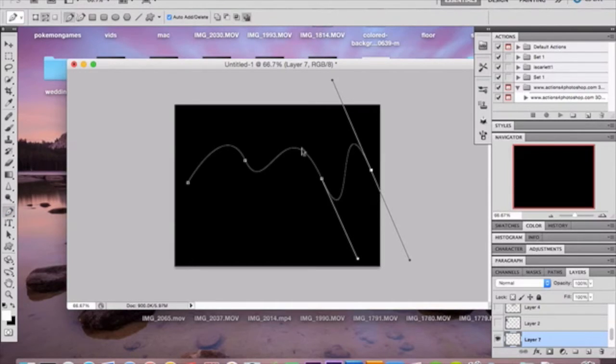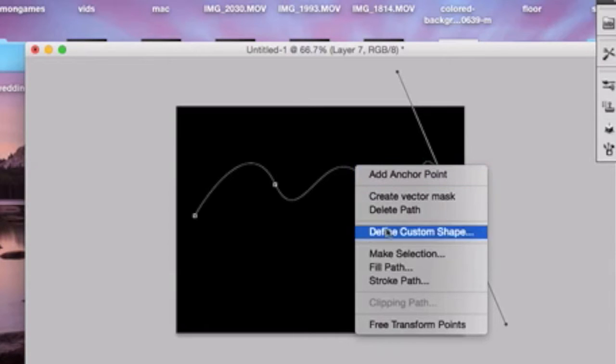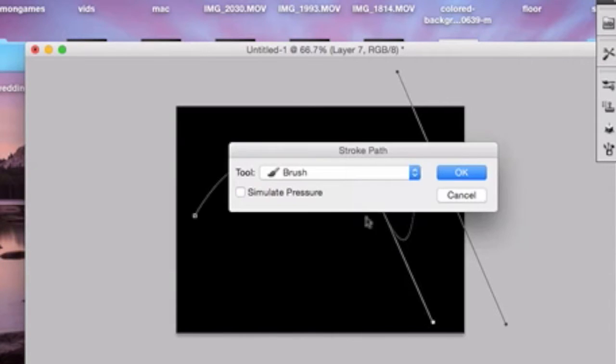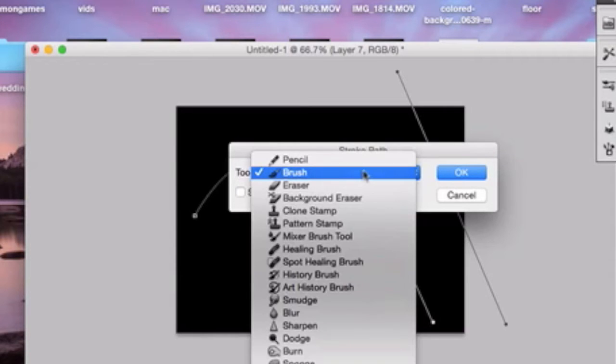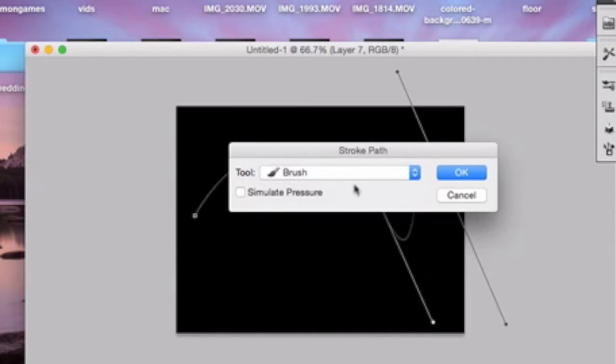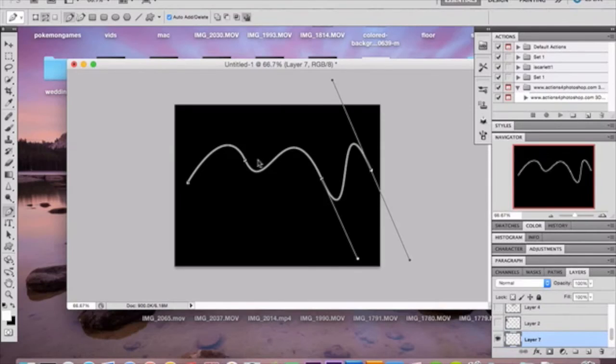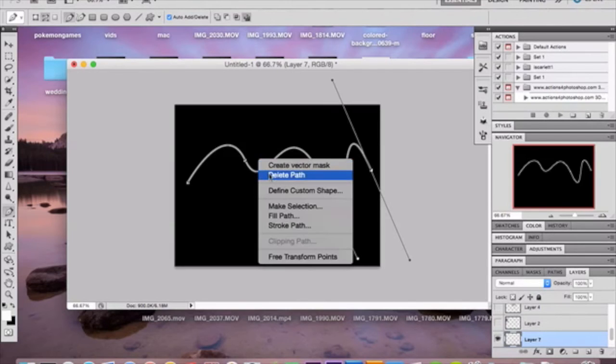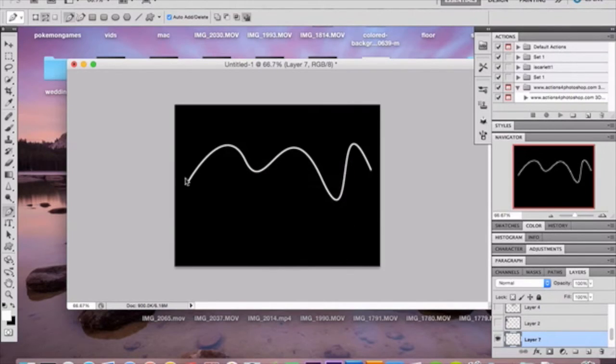You're going to go over here, and you are going to go to stroke path. Now, yours is going to say tool. It's going to say pencil. You want that to say brush, not pencil. And make sure simulate pressure is not checked off. Click OK. And after you delete your path that you've just made on that layer, you'll see something kind of like that. Now, if it's too bright of a white for you, you can always alter the opacity.